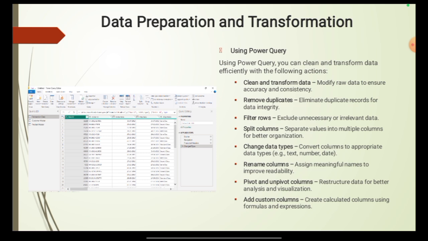Example, text, number, date. Rename columns: assign meaningful names to improve readability. Pivot and unpivot columns: restructure data for better analysis and visualization. Add custom columns: create calculated columns using formulas and expressions.